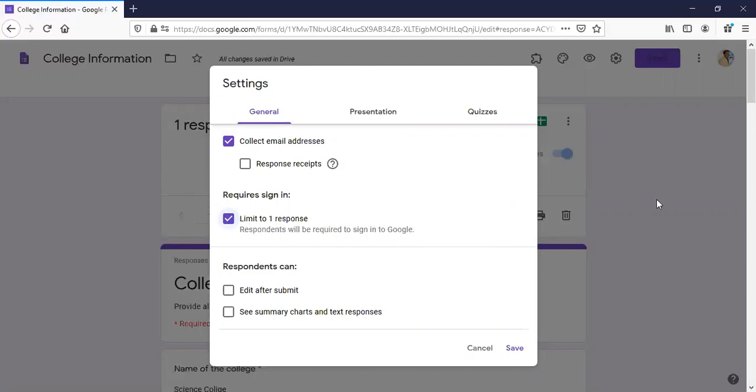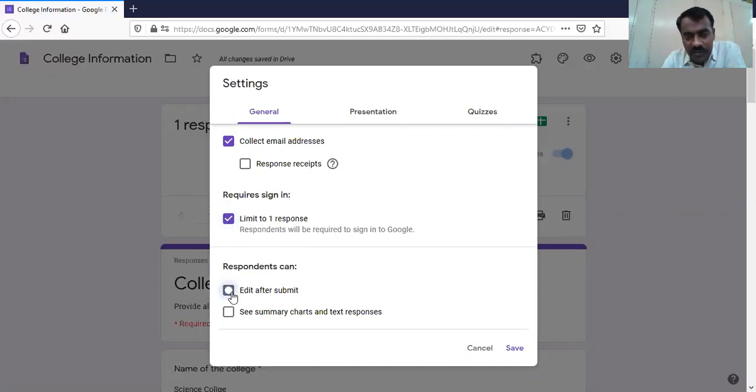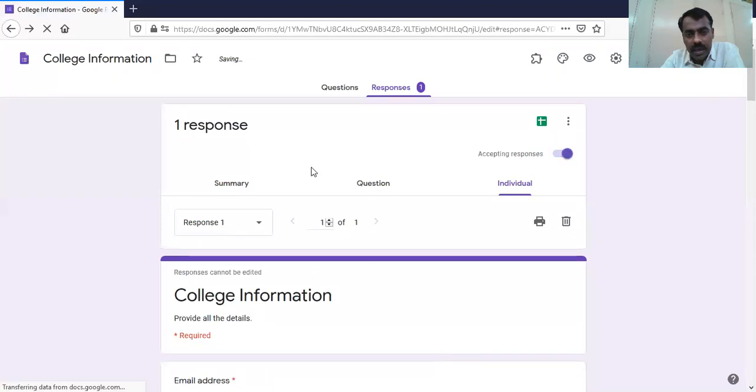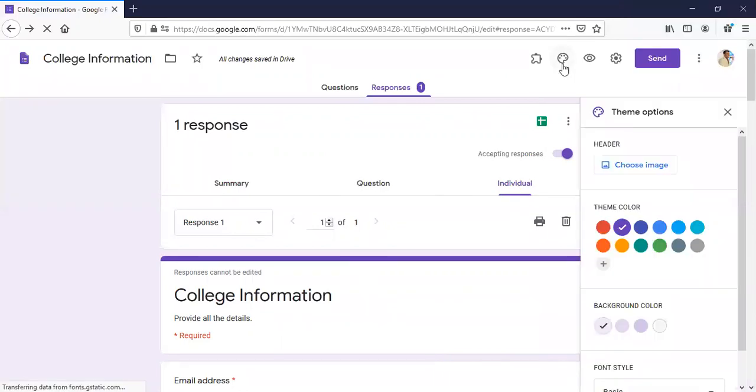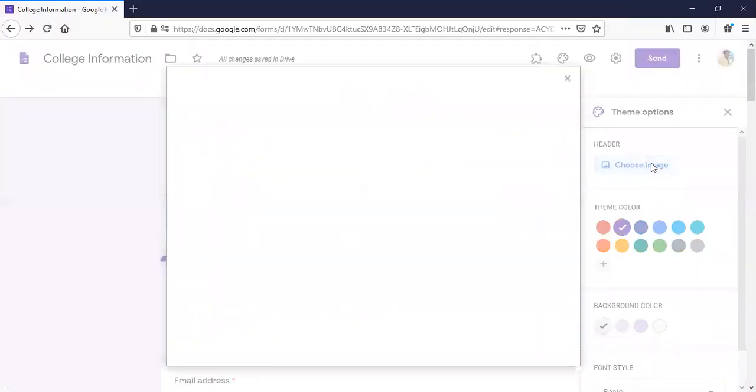It is always advised to select limit to one response, but we can give the option to edit after submit. So they will submit only one time, but they can edit the data if they find anything wrong while submitting. Okay. This is the way you can save these details, and we are now ready. Our form is ready. We have customized it. Of course, you can customize your theme. There are small themes here. If you click on this, you can see the header, and you can select an image. For example, I'll select some image quickly.